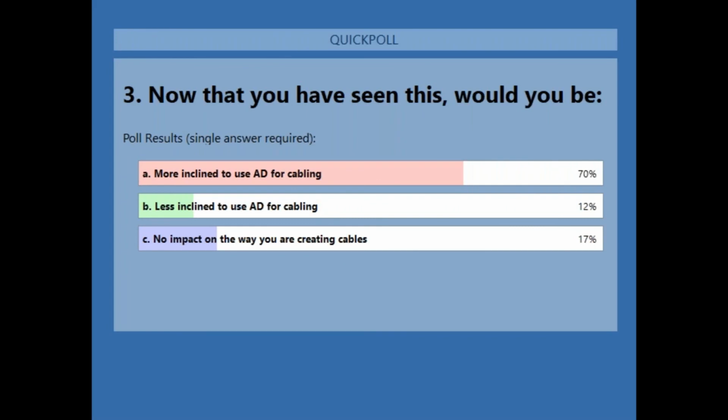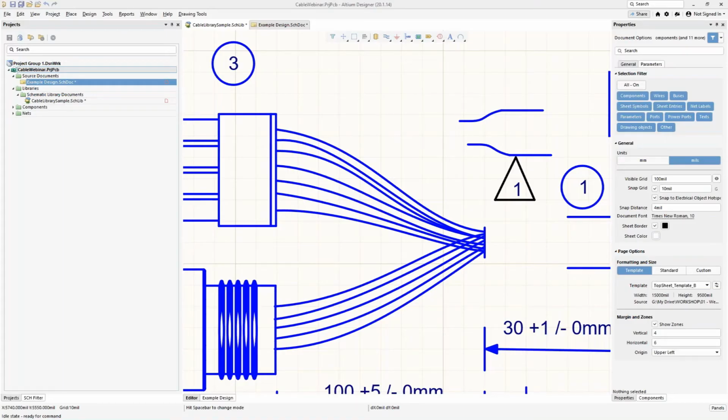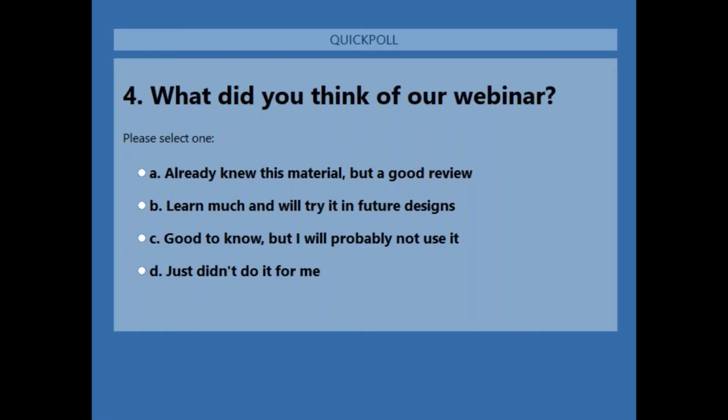Okay, so I've done my sales well over here. Looks like a good 70% of you are now more inclined to use Altium for this purpose as well. Okay. And then I think we have one other polling question, so let's bring that one up.